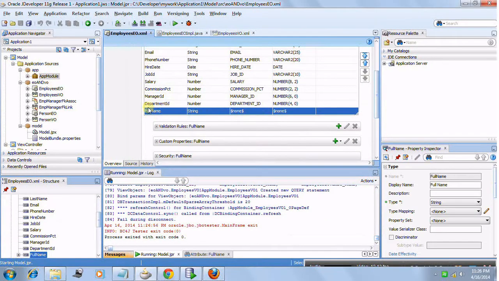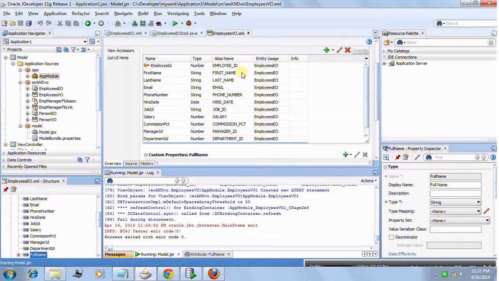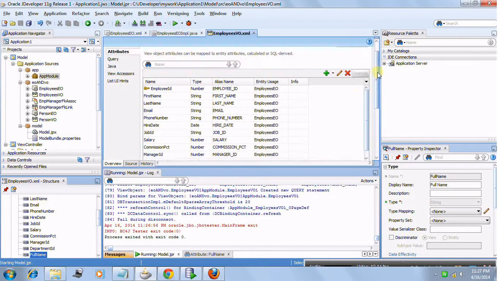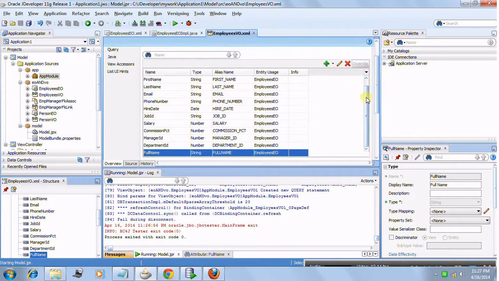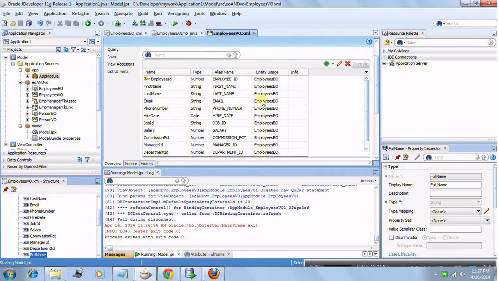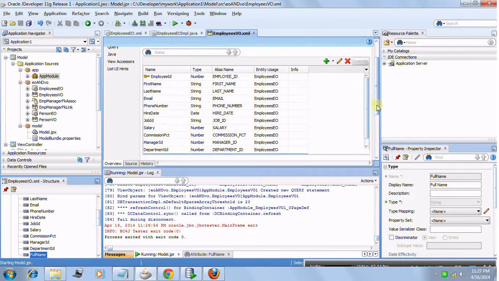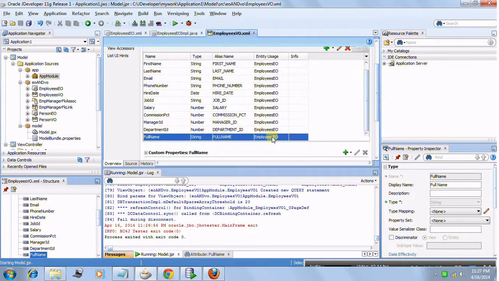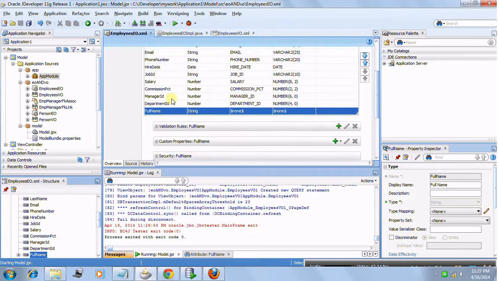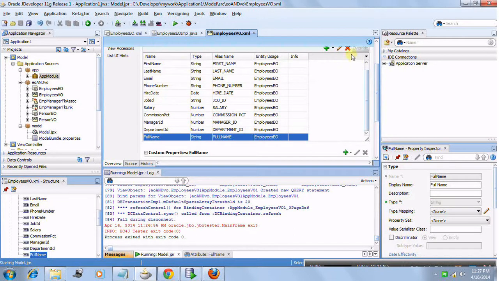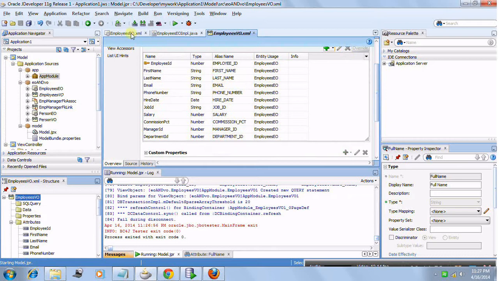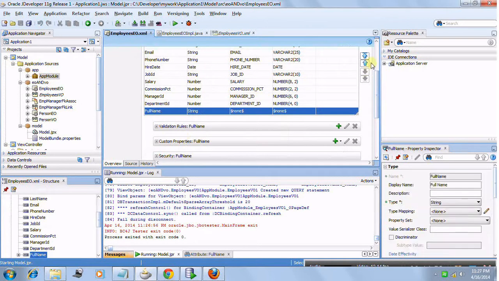So this explains how we can create a transient variable here. Now coming to the view object, in the view object also you can create a transient variable or a calculated variable. So let's go ahead and create one. We'll just delete this variable, just to keep simplicity, what we created: full name.